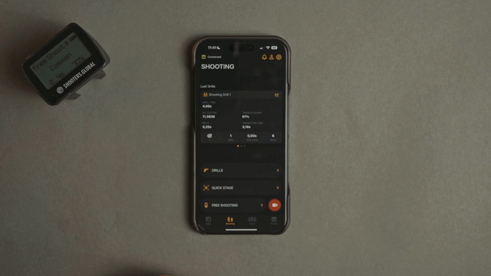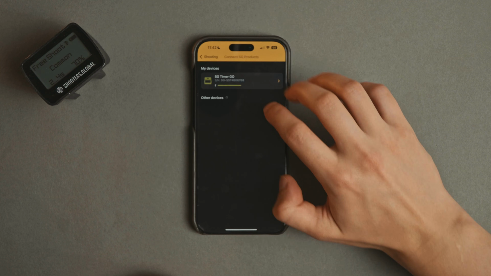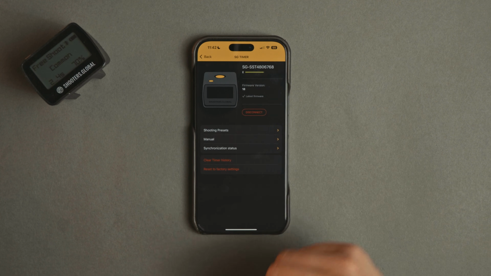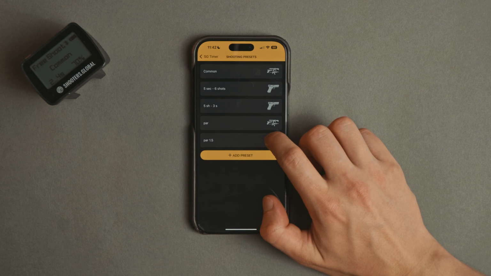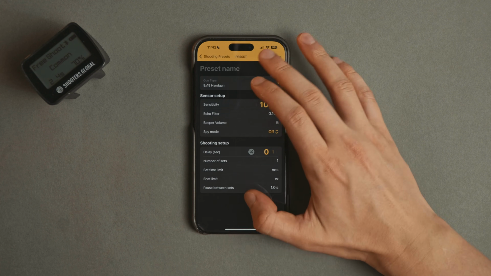Presets in the Drills app can be accessed in multiple ways. First, connect your timer to the app. Tap on the timer icon in the top left corner. In My Devices, select your timer, Shooting Presets. Here you can create, delete, change the name, and settings of presets.